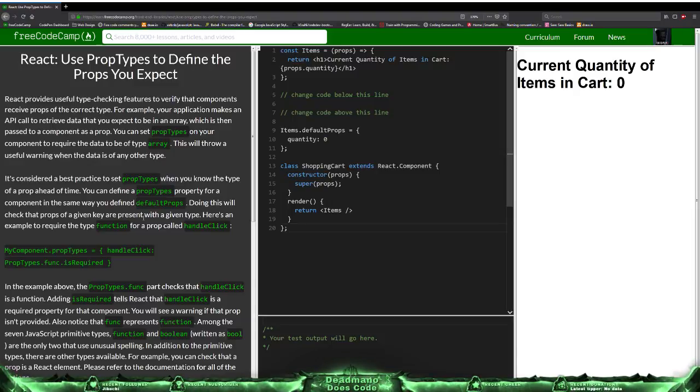You can define a prop types property for a component in the same way you define default props. Doing this will check that props of a given key are present with a given type. Here's an example to require the type function for a prop called handleClick. MyComponent.propTypes = { handleClick: PropTypes.func.isRequired }. In the example above, the PropTypes.func part checks that handleClick is a function. Adding isRequired tells React that handleClick is a required property for that component. You'll see a warning if that prop isn't provided.